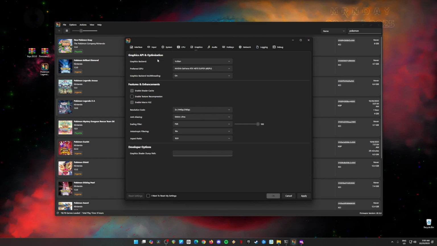Now go to Graphics. Graphics backend should be the Vulkan API. Your preferred GPU is your dedicated graphics card. If you have at least a GTX 1060, then you'll be able to play such games easily, and that is really an old graphics card, so you probably have a newer graphics card, I bet, because it's already 2025. Graphics backend multi-threading should be on.